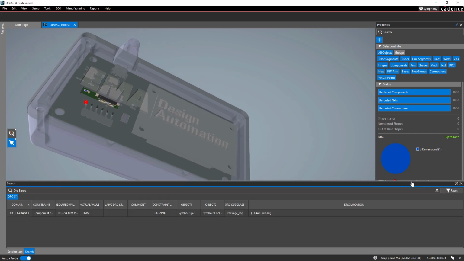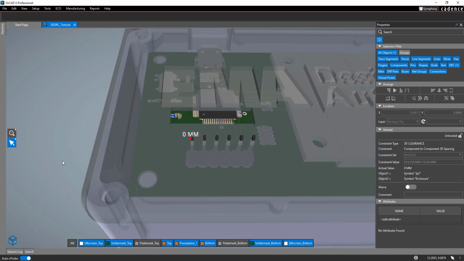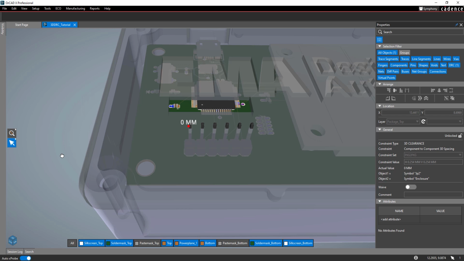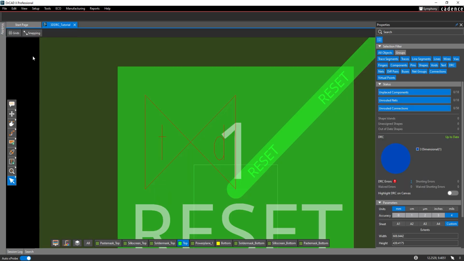Select the hyperlink for DRC errors again to open the search panel. Double-click the error to be brought to its location. The view is panned to connector JP2, which quite obviously collides with the enclosure. Let's return to 2D mode to fix this. Open the Visibility panel and select 2D to return to the 2D view mode.